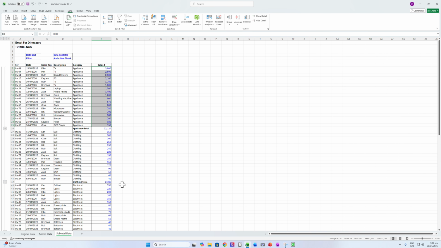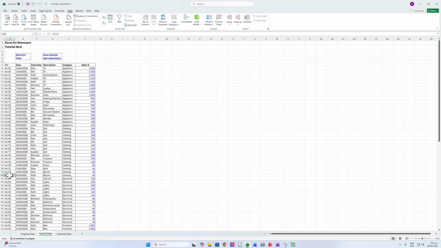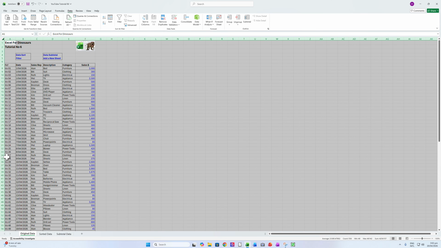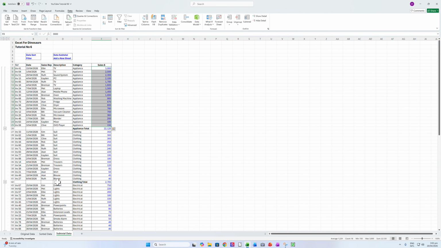We could have sorted on anything. Somebody might have wanted to sort it by the sales rep or the product or anything. It doesn't really matter. But if I go to my sorted data now and pick, say, invoice 27, that's a blouse, clothing, 40 bucks. If I come back to the original data, invoice 27, it's a blouse, clothing, 40 bucks. Go to my subtotal in clothing, it was 40 bucks. Here it is, blouse, clothing, 40 bucks.